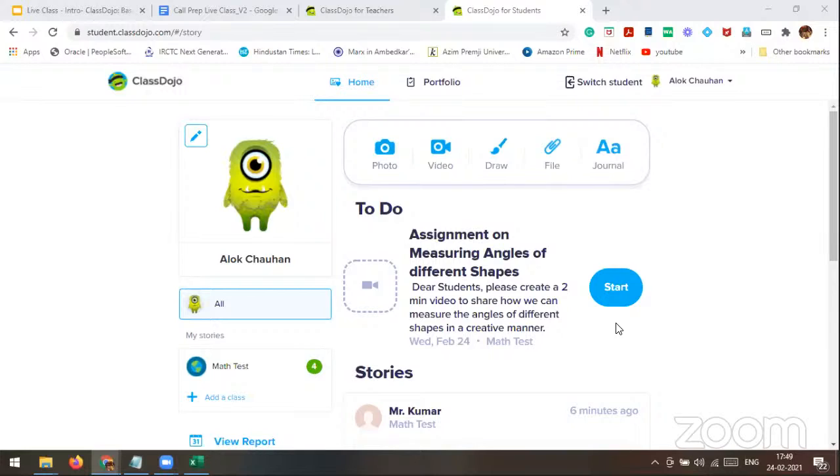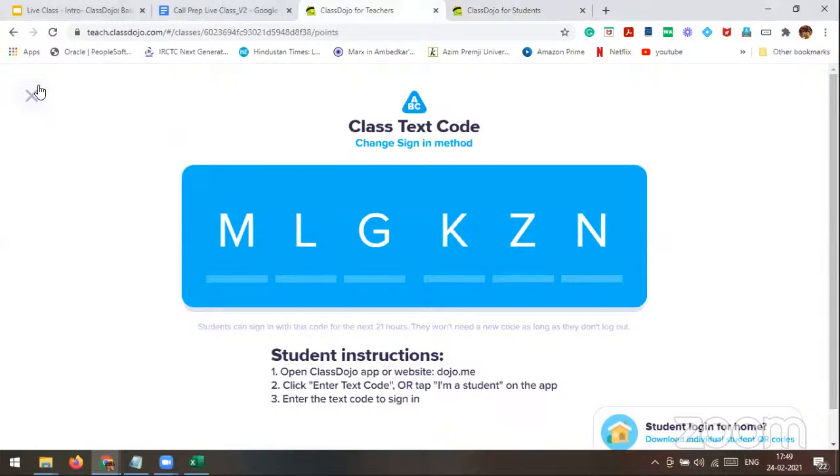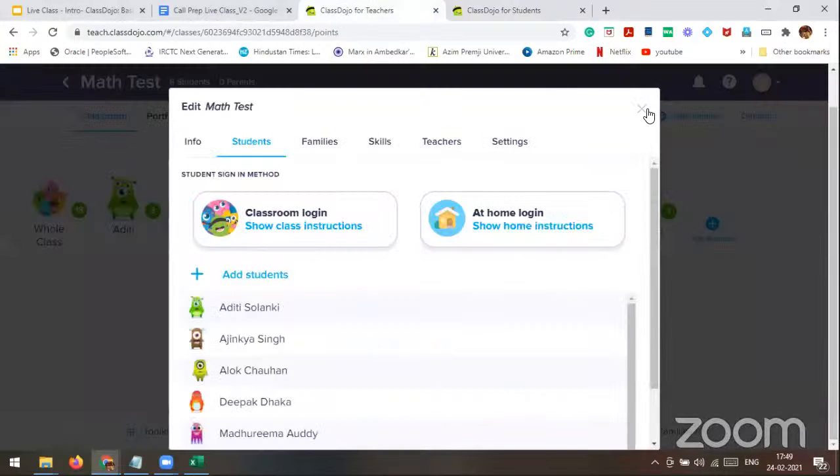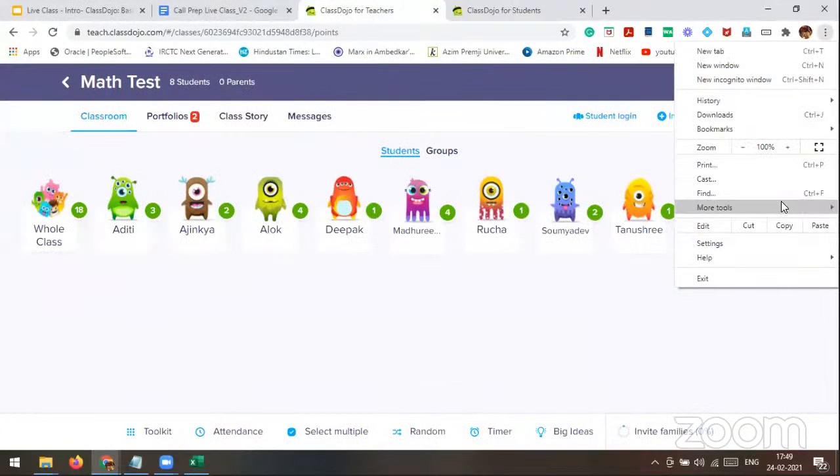So, okay, teachers. Ma'am, the portfolio option you will find on the top. You will be able to see the portfolio. Let me also check how it looks on phone. Just give me a second.